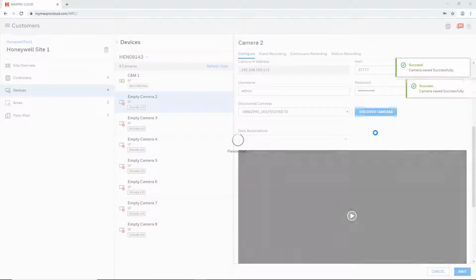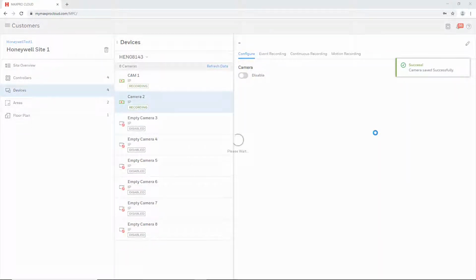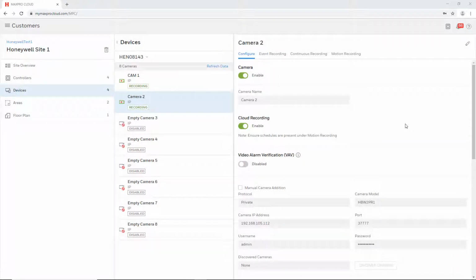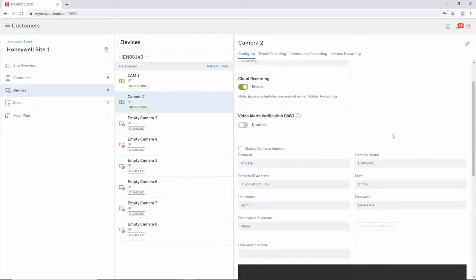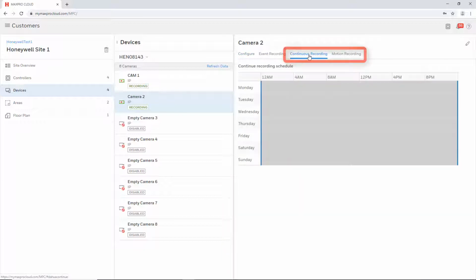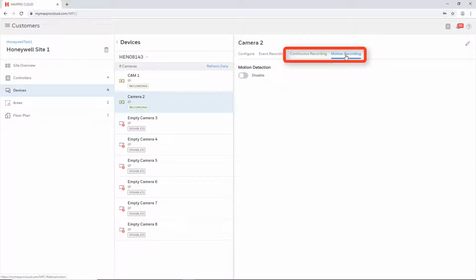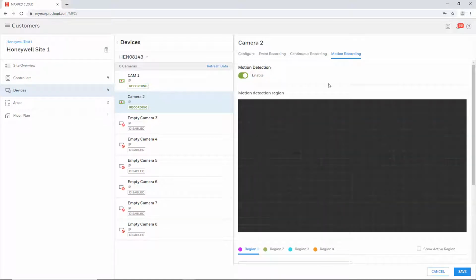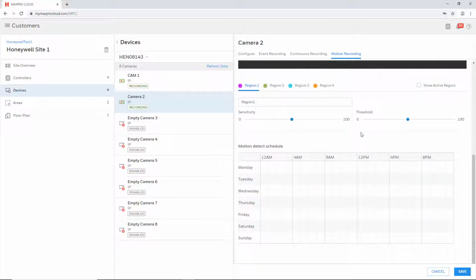If the camera adds successfully, it should then show online, but if it doesn't immediately, try clicking on Refresh Data. Now that the camera is added, you may go back and edit the settings, such as the clip recording durations, live and recording settings, continuous recording schedule, and motion recording settings. This concludes the steps to discover and add cameras to a site in Maxpro Cloud.